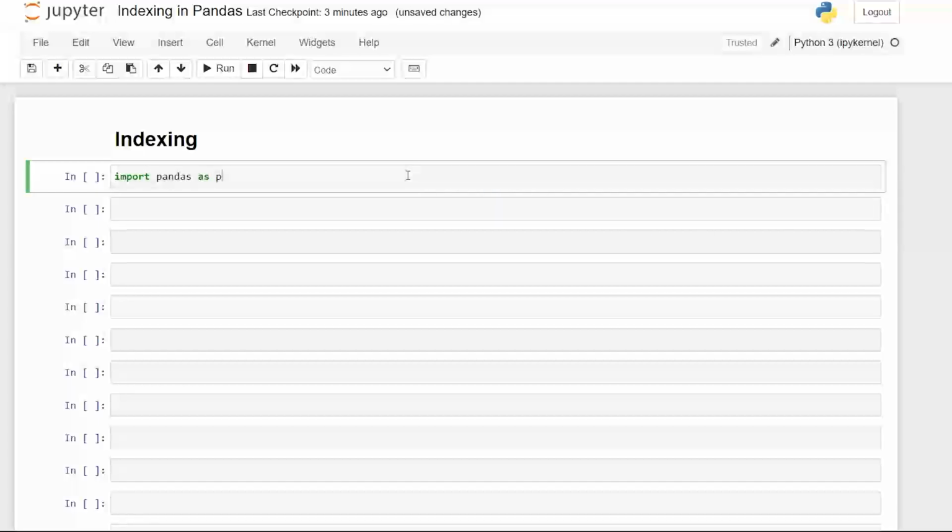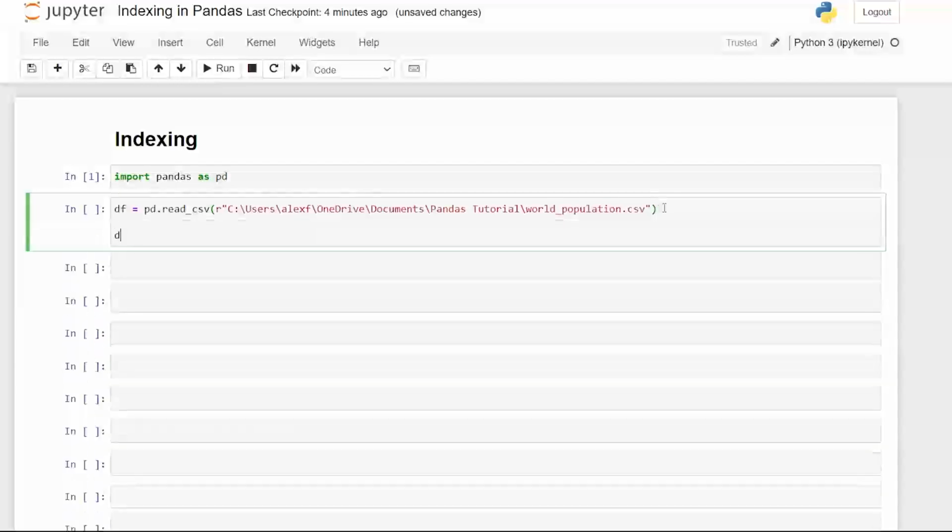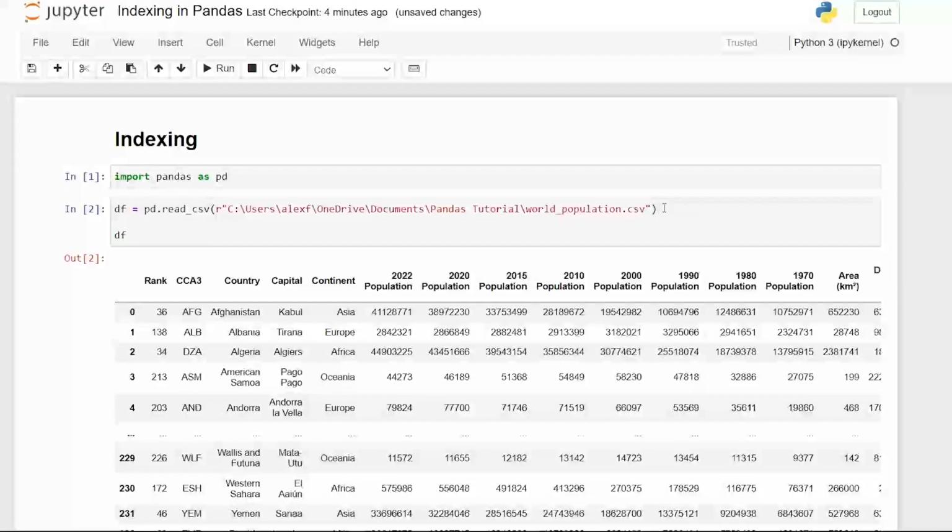Import pandas as pd. Now we'll get our first data frame. We'll say df is equal to pd.read_csv. And I've already copied this, but we're going to do r and we're going to put this file path. So I have this world population CSV. I will have that in the description, just like I do in all of my other videos. Let's run df and let's take a look at this data frame.